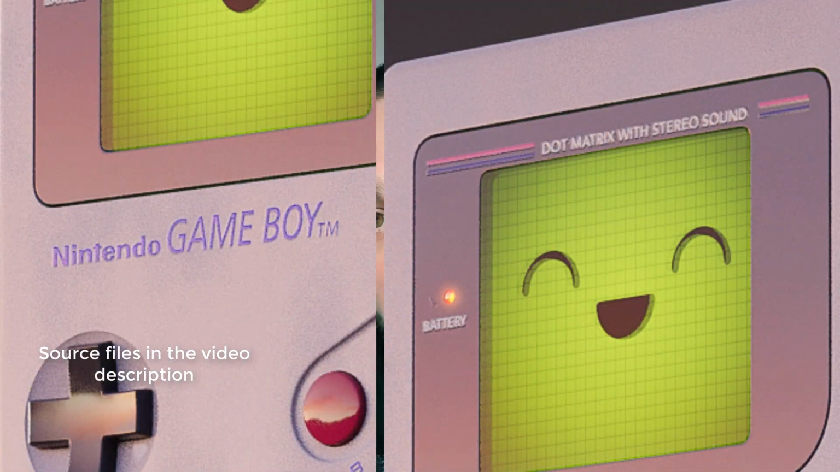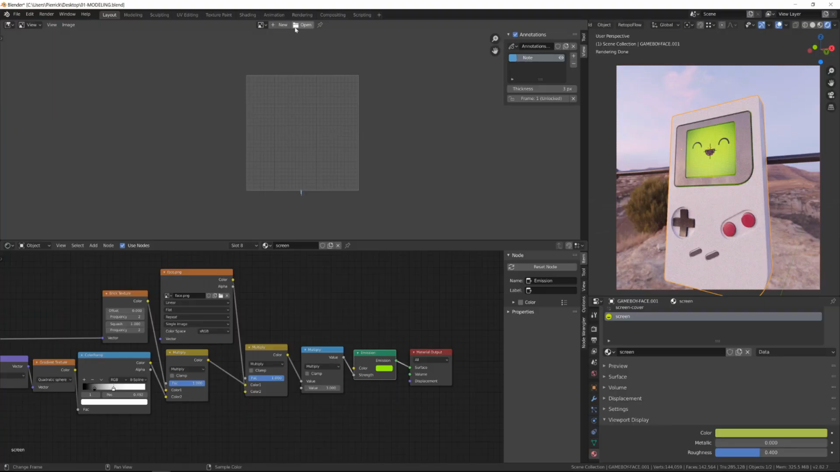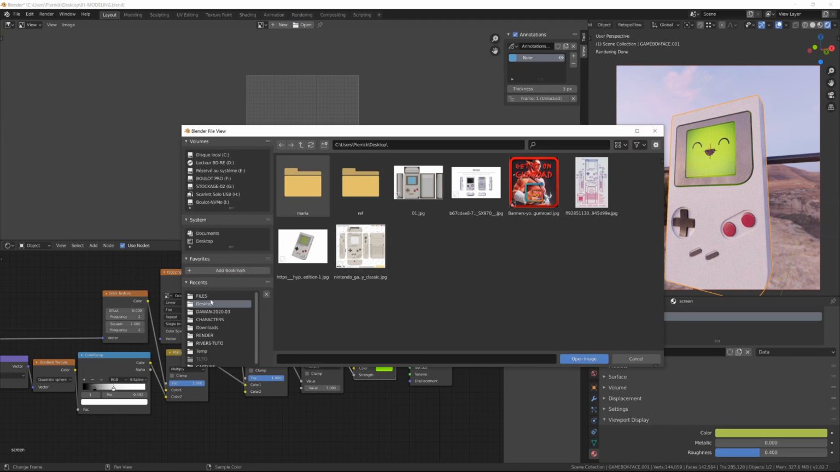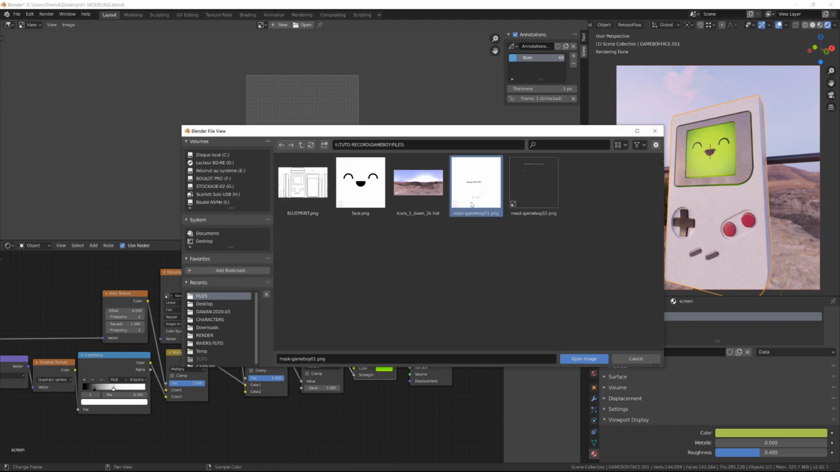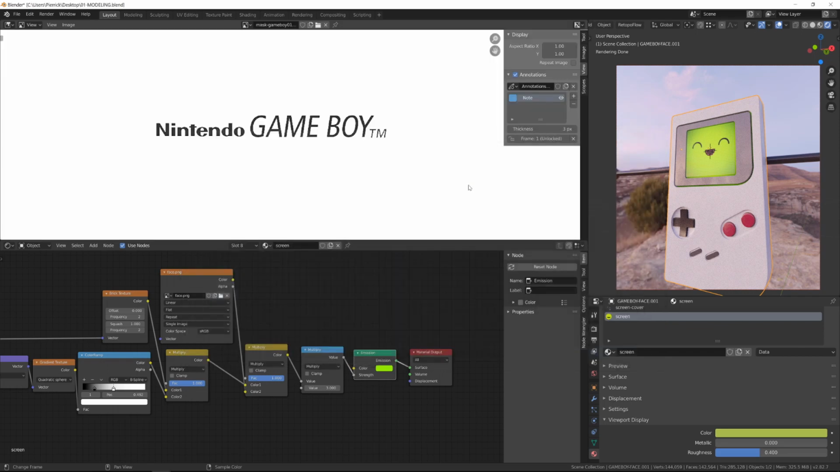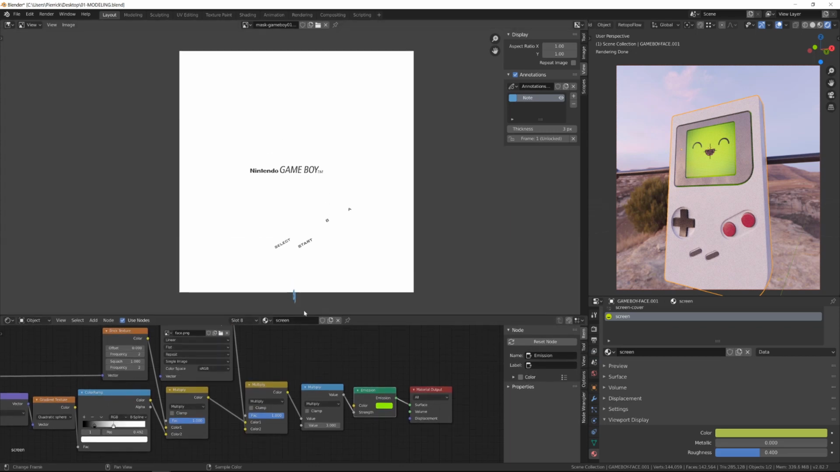In this video we will be working on finishing our case shader, adding the decals on the plastic. Let's get started. Back from where we left in the previous video, I will go into the image editor and open the Game Boy mask. We will use this texture to add the printed element onto our first plastic material.